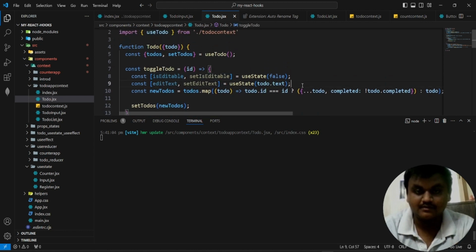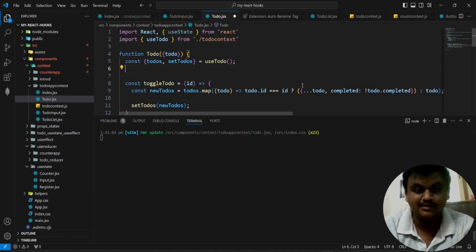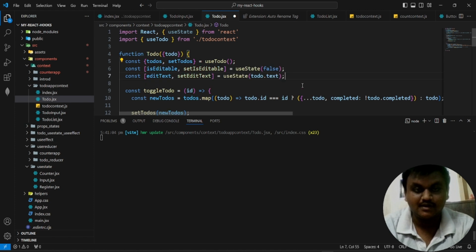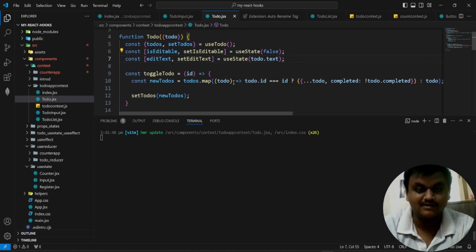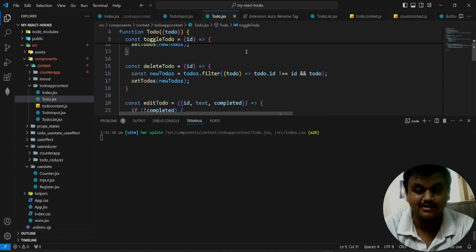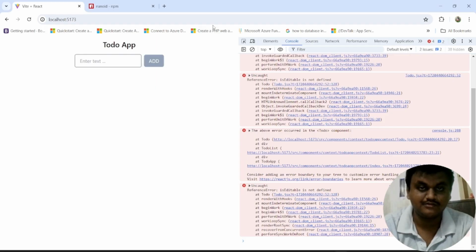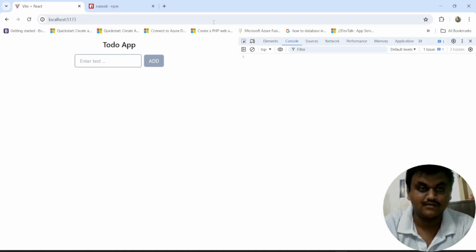Oh, sorry, we have written it in the toggleTodo. Sorry, we don't have to write it in the function. Inner functions have to be written at the start of this. Actually, we have written it in the toggleTodo. In the inner function, we have written toggleTodo. We have written this thing, is editable and edit text. Sorry, save this. While coding, we are going to solve a lot of problems. Actually, we have to first learn the debugging skills, how, where the error is coming and how to solve that error.